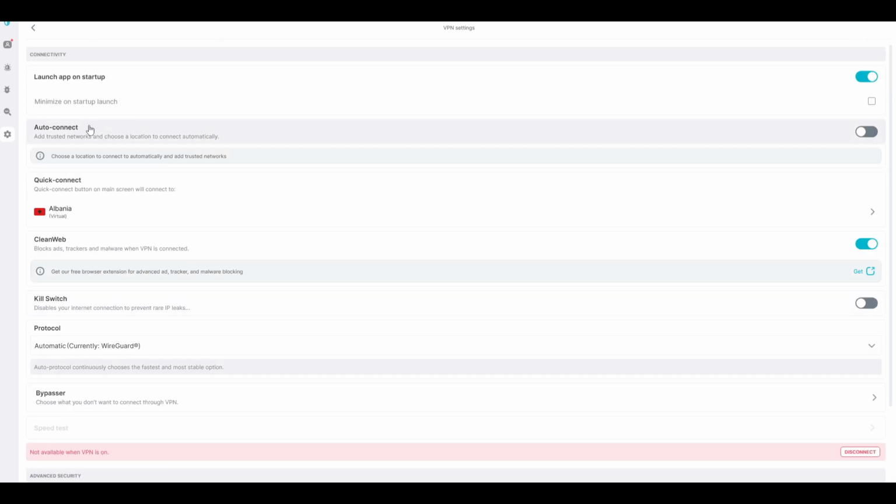If you would like to, you may enable the auto connect on untrusted Wi-Fi. That way you ensure that you're always protected in coffee shops or airports. And then if you would like to, you can launch on startup. That way Surfshark secures you before any application can leak any data.